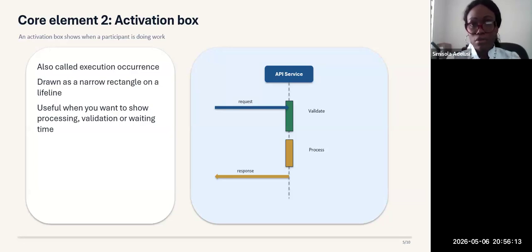It's trying to validate who that person is before signing the person into the online banking platform. So basically, this narrow rectangle box on a lifeline is an activation box. So it could be validate, it could be process. This is just an example of what it looks like. It explains that the participant is actively doing something, right? The participant in a process interaction. It just shows that it's doing something. It could be validating, it could be processing, it could be authenticating.